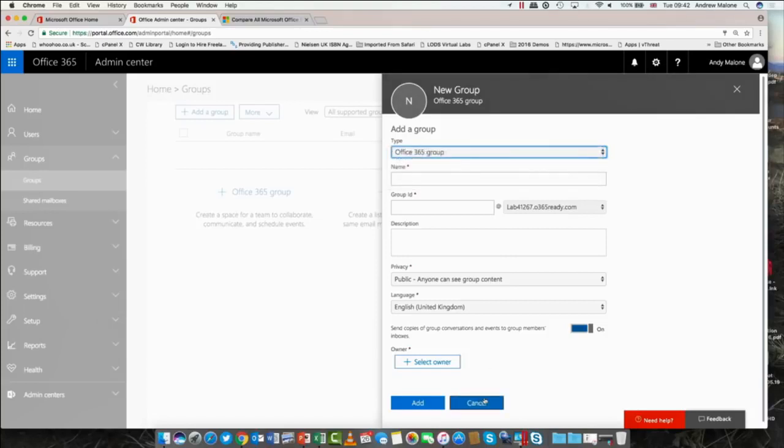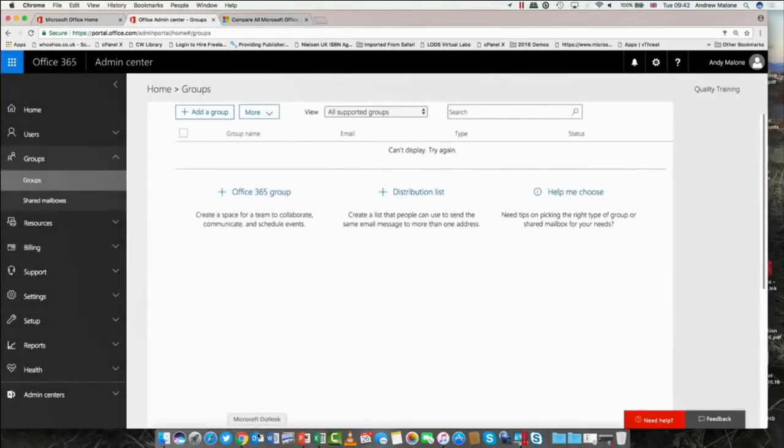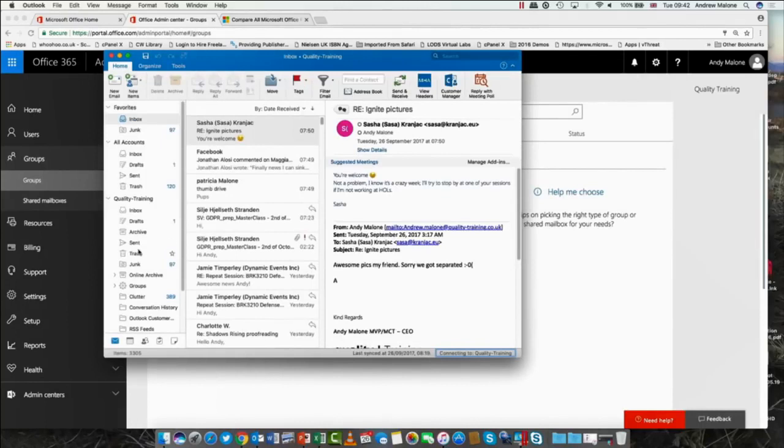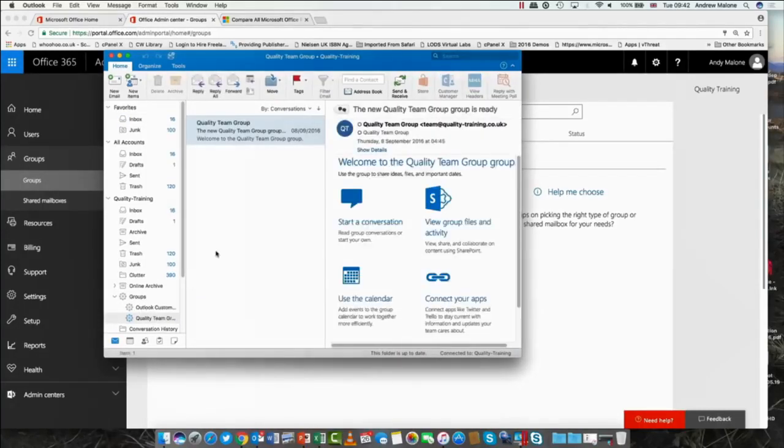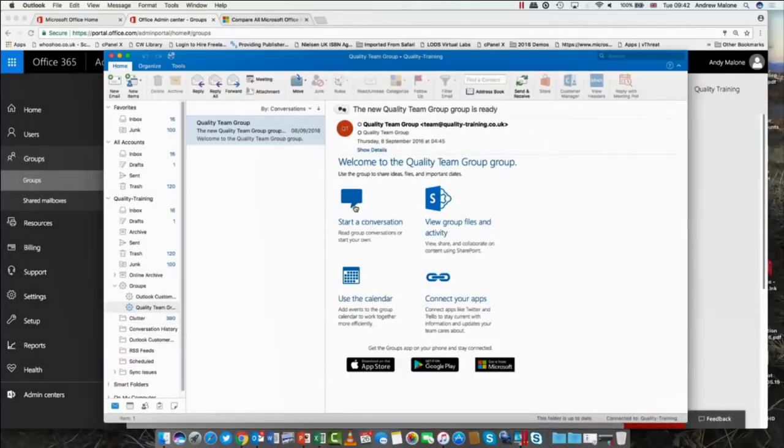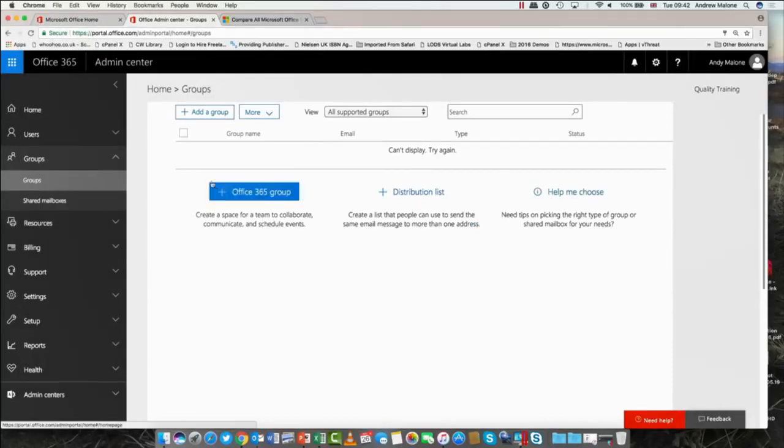So if I go ahead and create an Office 365 group, let's say I go into my Outlook here. Here's one I made earlier, of course. If I go into groups, I have a quality training group here. This is my group. I can start a conversation. I've got a calendar. I can download apps from the App Store. I can connect apps. I can view files and folders in OneDrive for Business. It's for a team. An absolutely awesome feature, by the way. Very powerful. So that is what we mean by Office 365 groups.